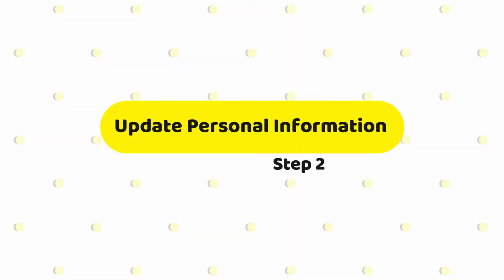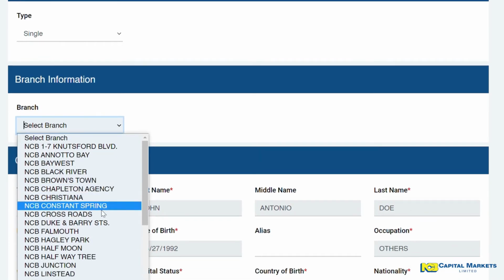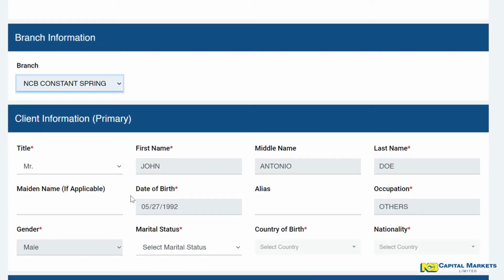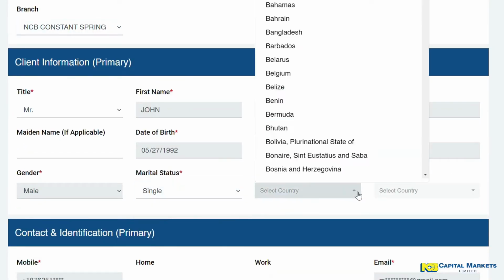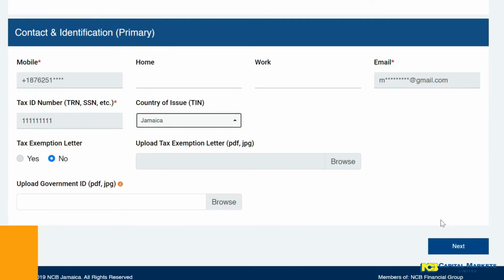Step 2. Update your personal information. Given that you already have NCB Online access, a lot of information will be already pre-populated for you. Now this is where you upload your government issued ID. At each step of the way, you'll be guided by a percentage indicator. This will let you know how far you are along in the process.